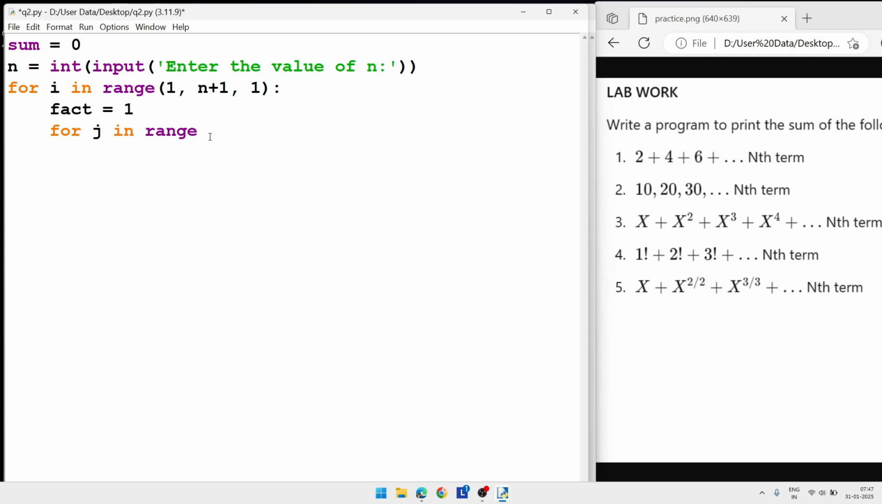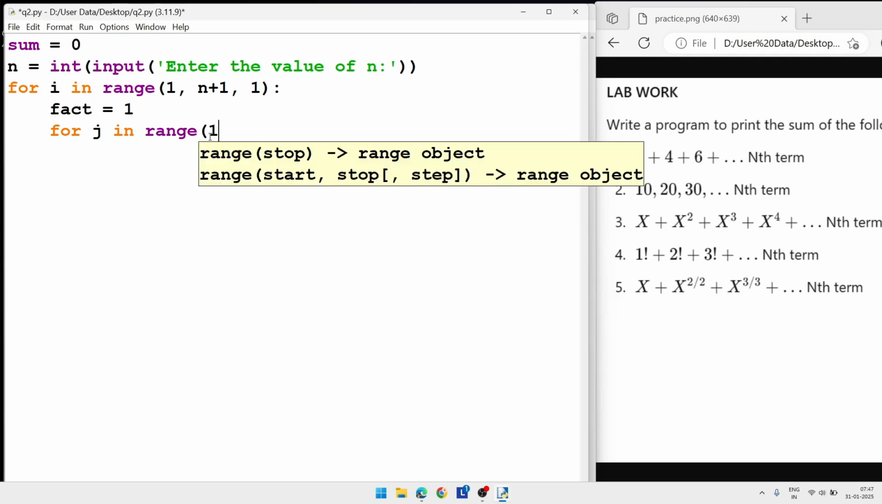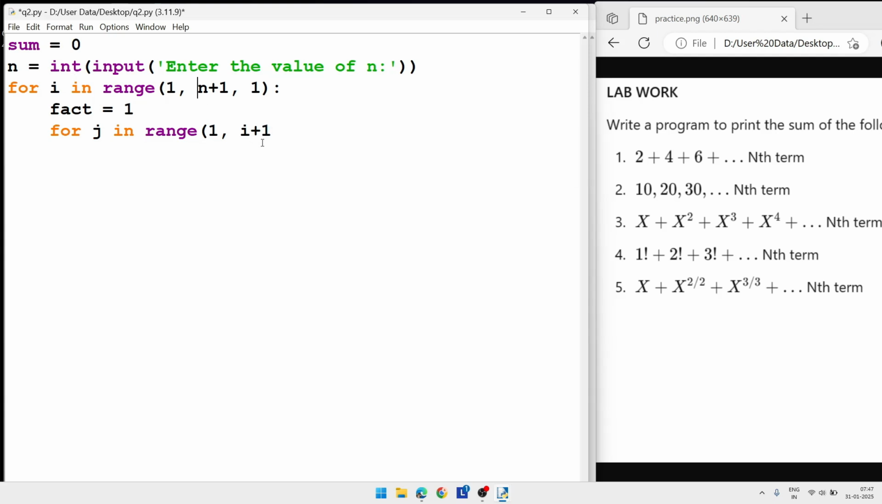For j in range, here the starting number is 1, the stopping number is i plus 1. Now see, first i will be 1, so factorial will be calculated till 1 only. Next time i will be 2, so we will calculate factorial till 2. That's why we are writing i plus 1. Then step will be 1 as well.